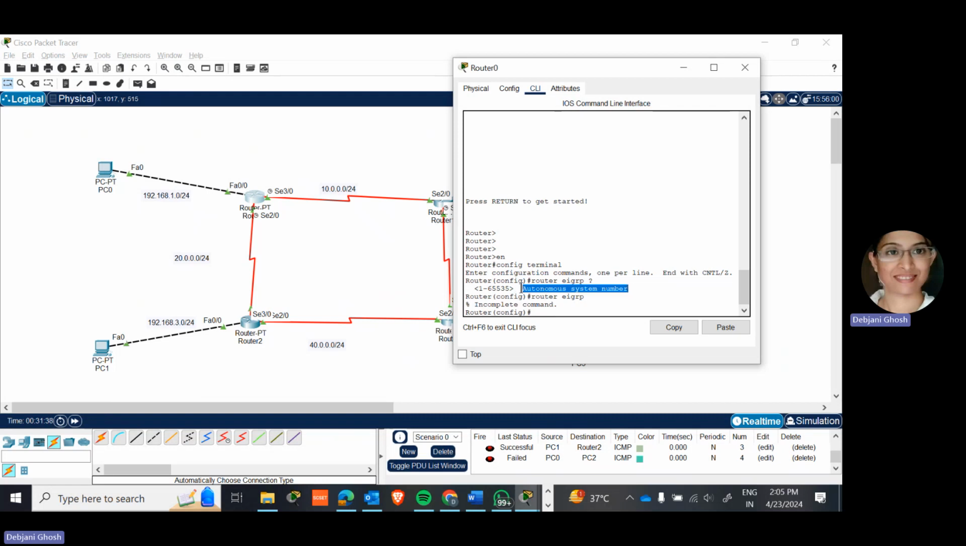In OSPF, the number was considered the process ID, and you could take any process ID. But in EIGRP, you have to remember the autonomous system number. So again, I'll execute router EIGRP and the autonomous system number. Let us suppose I'm taking 100 as the autonomous system number, which I have to remember.